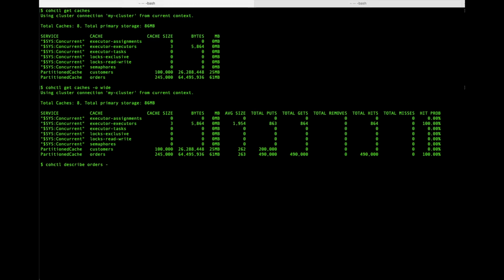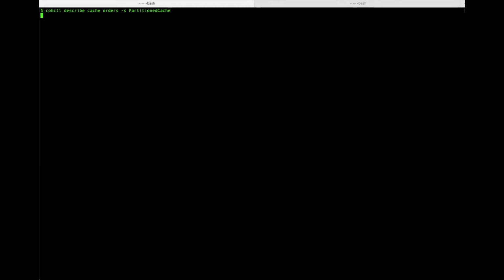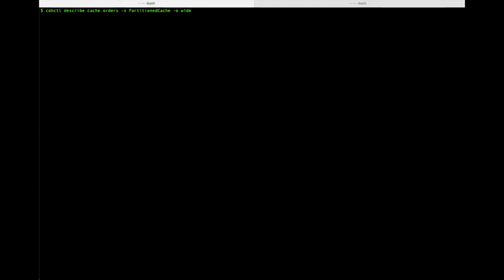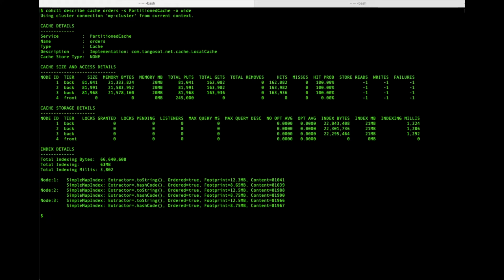So describe cache orders, and we need to provide the service that it's on. And we can see we've got details, we've got individual node details for the access, the front and back tiers, as well as storage and index information. If I provide the -o wide option again, I can get more detailed information about that.